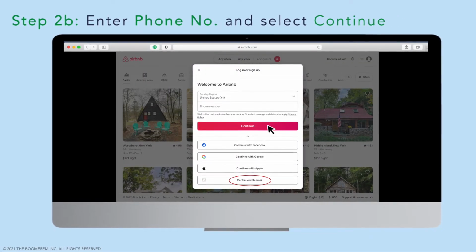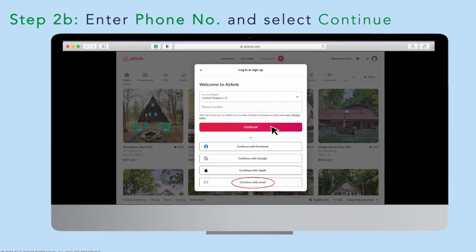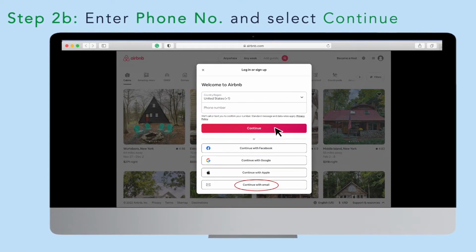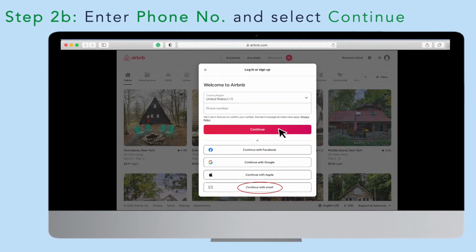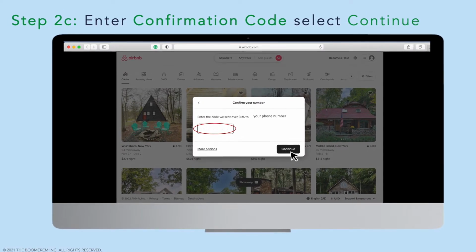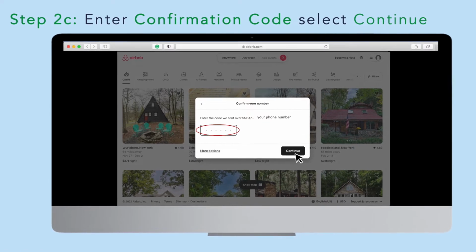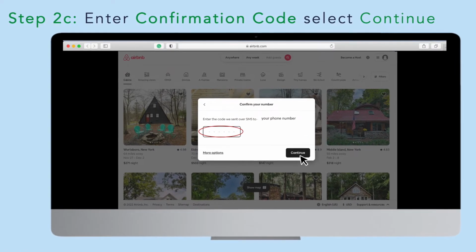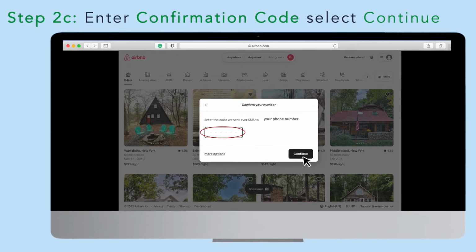Next, please enter your phone number with the appropriate country code and click on Continue button as shown. Alternatively, you can log in using other options shown below, including with your email address. Next, let's complete the verification process. If you entered your phone number at the last step, please enter the code sent over as SMS.